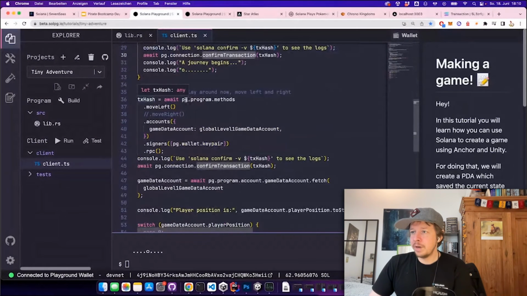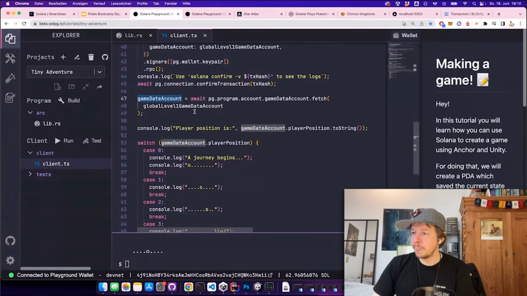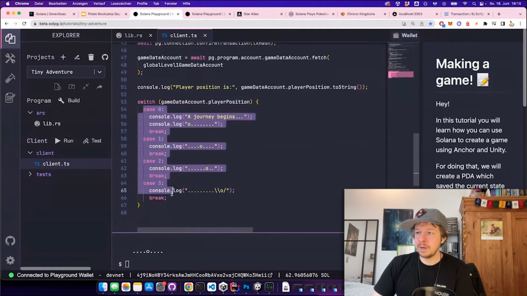And then here we create the next instruction, next transaction. We call the method move left with the game data account. We sign it, we send it to the RPC, we confirm it. Then we fetch the game data account afterwards, so we get the data that is now in there for the new game data position. Then we have a switch case here for the position, and then we print the data also in the client.